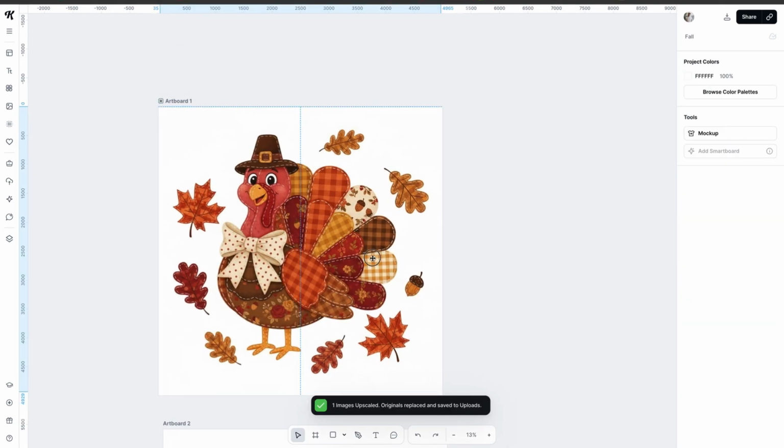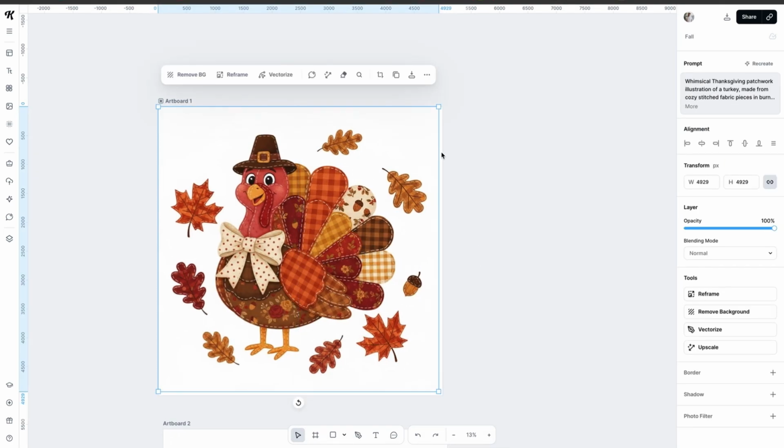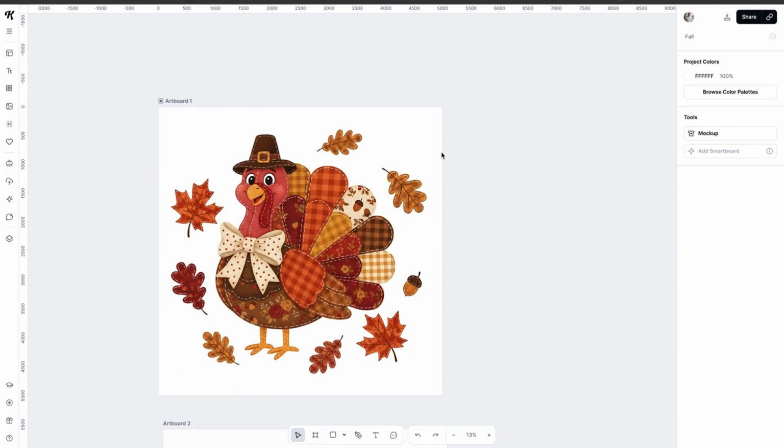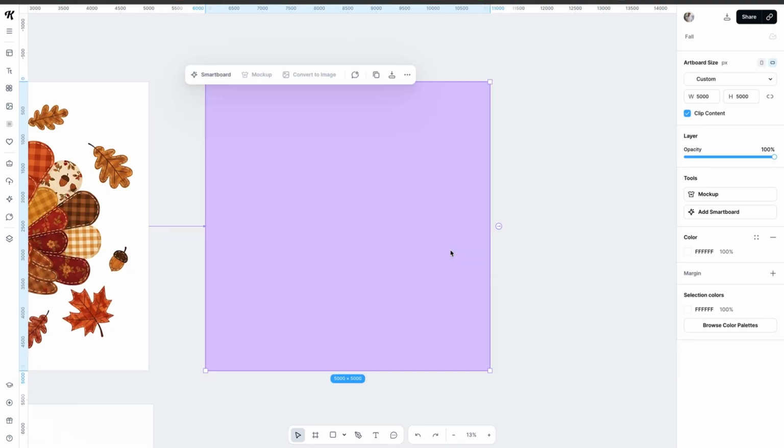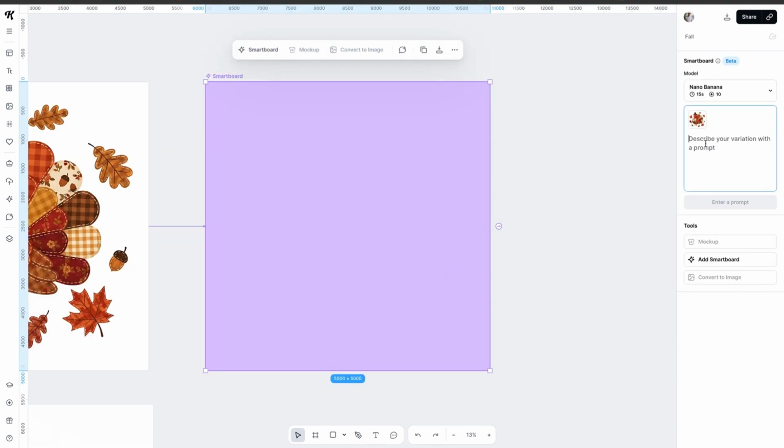So now I'm gonna go ahead and create a mock-up for this image. So let's say I wanna create a pillow with this. For some reason, that's what's stuck in my mind right now. Go ahead and click on artboard, go over to this arrow here, and we're gonna come over here to this square and type in the prompt. I'm gonna keep it simple and just see what pops up. So let's say create a pillow mock-up in a living room setting in the fall.